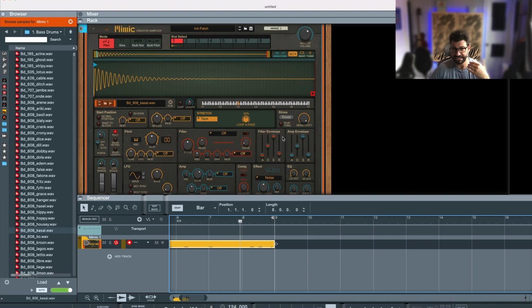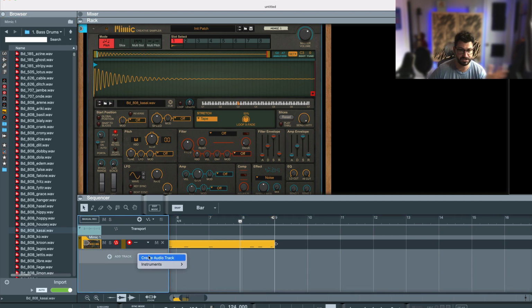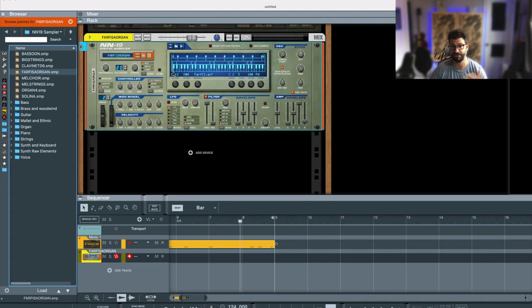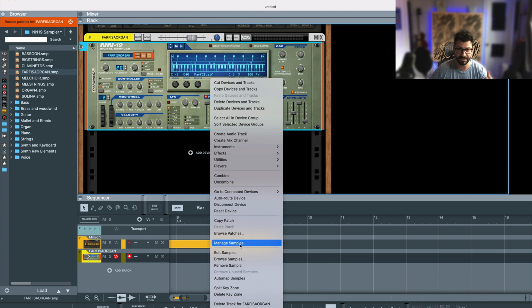So there we go. We've dropped in the kick drum. Now let's do a hi-hat. Let's do a snare track. I'm going to show you this with another device, the NN19, for example, another sampler in Reason. So again, let's reset it, because if we don't, it'll just be playing the default sound.